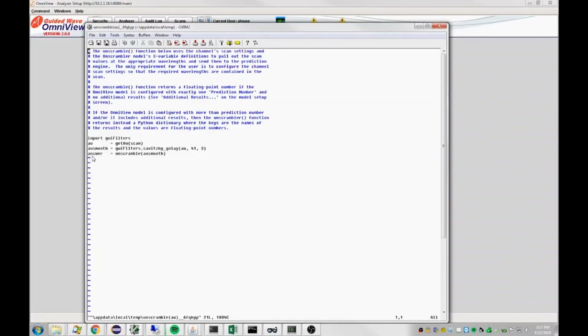And the final step is simply to assign the answer as the result of a call to unscramble, passing it the smooth absorbance vector. This function, unscramble, lives in a Python module or source file, which we import for you. Just like we import the GWI scan module where this function lives, we also import the module that has this function, so you don't have to do the import. So far, this is all similar to what we did in the first video. However, there is a difference.